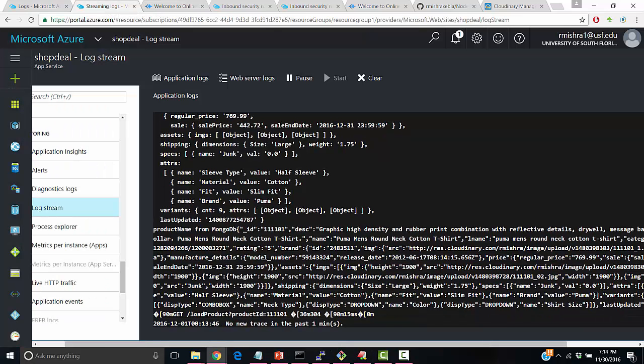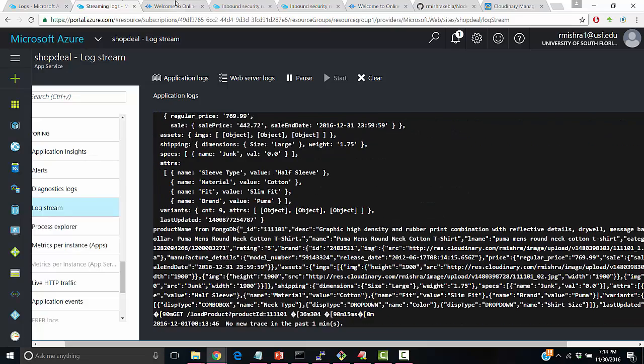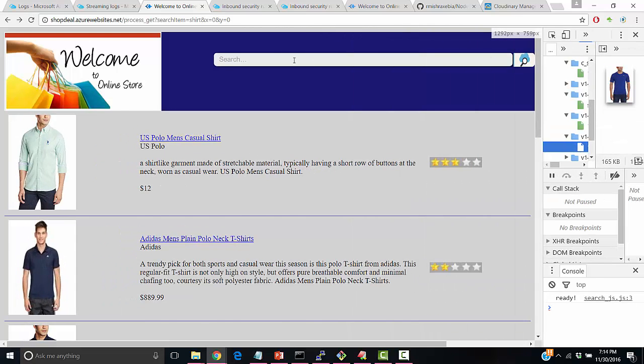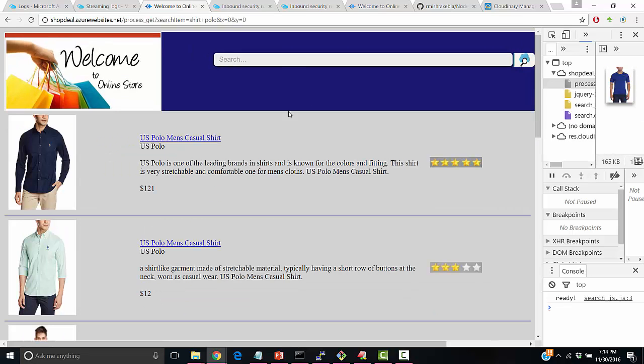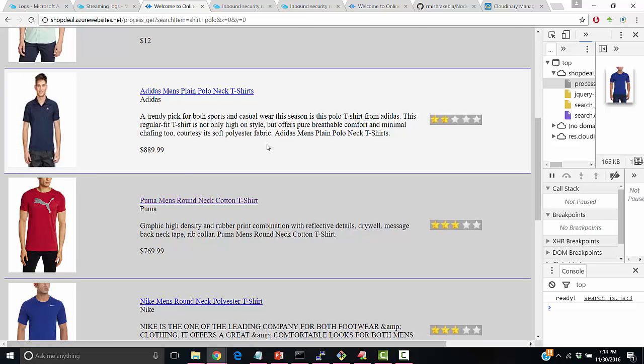So this is how our whole website is working using all the big data technologies and the textual search. Now say I want to just search like shirt and polo, and it does the search. It matches the textual search wherever it is written, and it gives us the results of only polo and shirts.